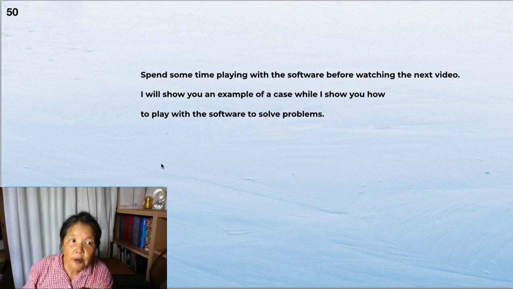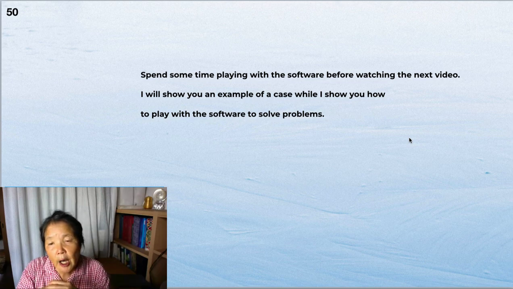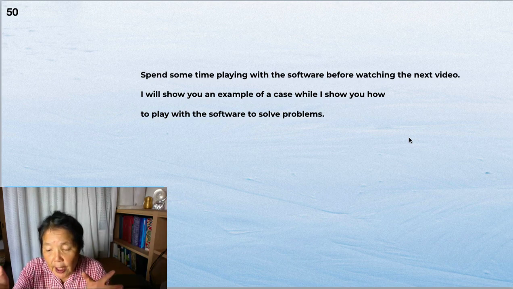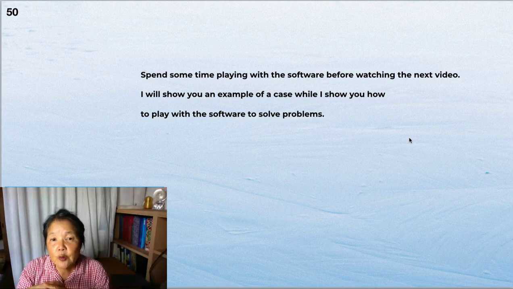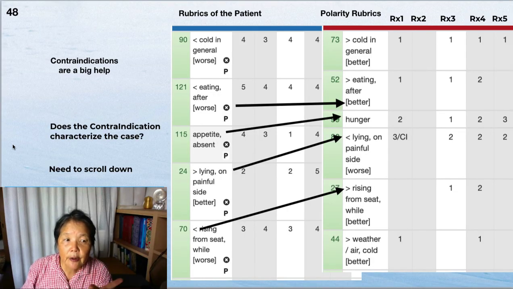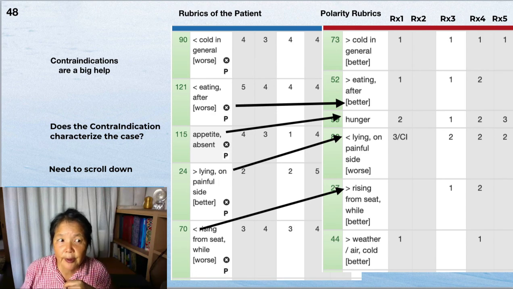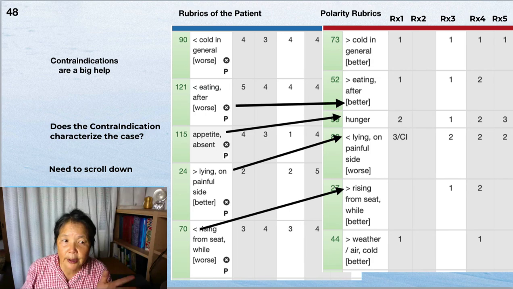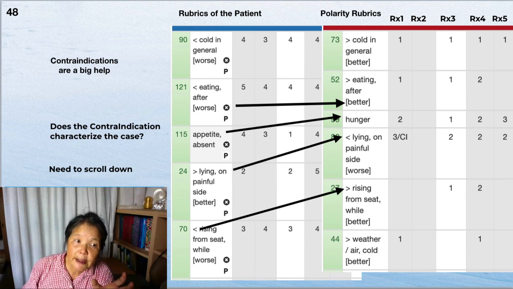So what I'd like you to do is spend some time playing with the software. On my website, I'm going to put up some copies of cases that were done with this software. You can't just take any case and analyze it using the software, because these particular rubrics that are being used here are not the ones that every case is using. I never paid attention so much to weather and sensitivity to cold and hot and that kind of thing. I never paid attention to modalities in exactly the same way that it's done here.